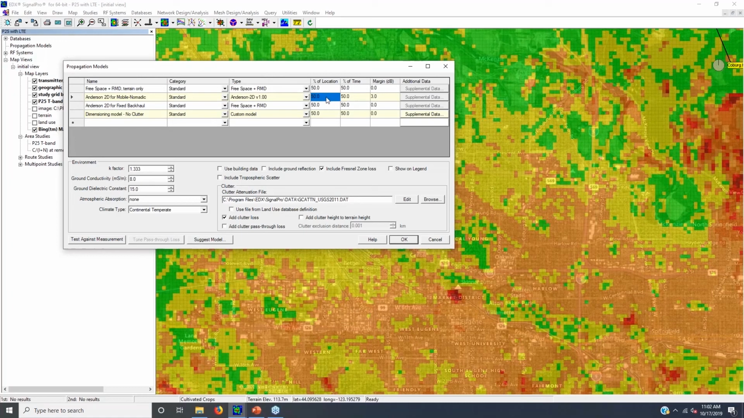The percent of location and percent of time fields kind of do the same thing. If I increase these values beyond 50%, they start adding more path loss to try and account for variability within the environment. Most of the time, I recommend leaving these set at 50%. And if you want to add design factor onto the model, use the margin field here instead.